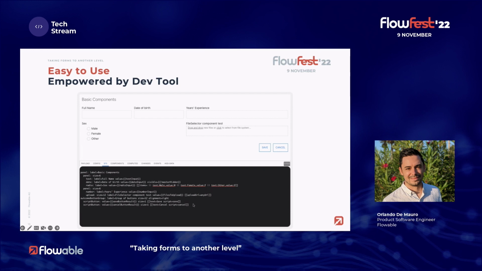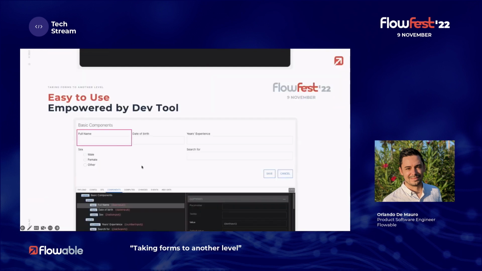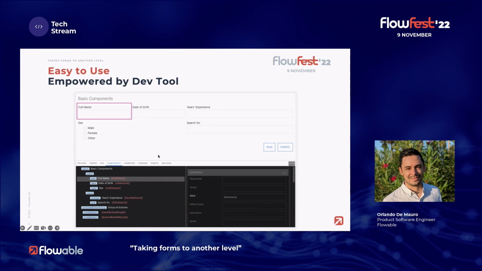As you can see here, we're not passing an object anymore, but we are passing a text with specific rules that make it more compact. And of course, it is editable. Another tab of the dev tool is the components tab.